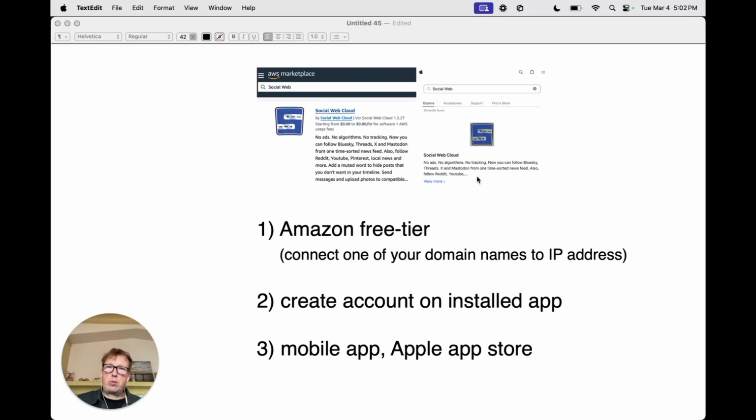I'm going to walk you through the installation for Social Web, an open source feed reader that you can install on Amazon free tier. We'll do three things. We'll go on to Amazon AWS Marketplace and create a free tier web app, and then we'll log into it, create an account, and finally we'll open up the mobile app from the App Store and show you how to connect that up to your installation.